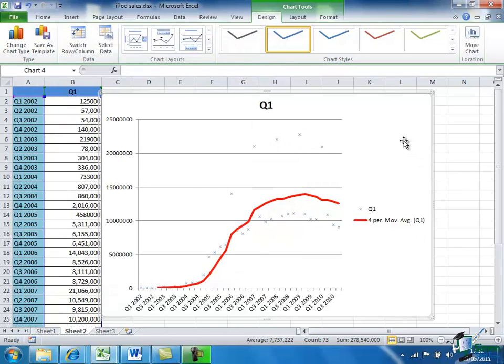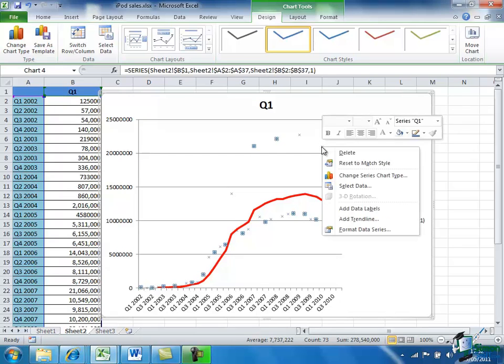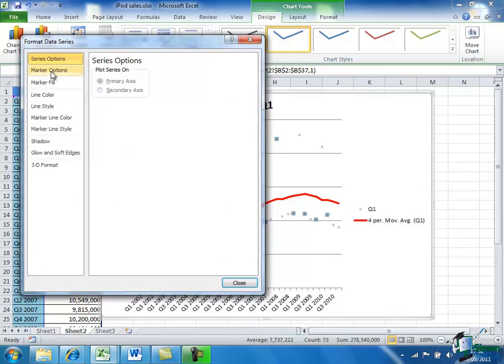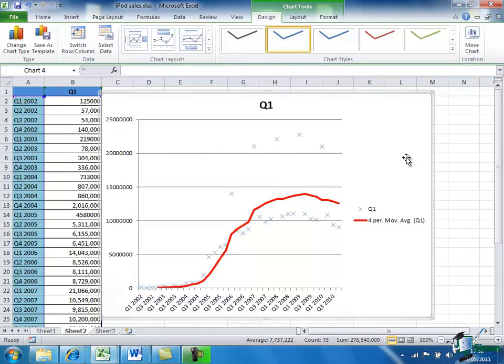What I have now, as you can see, is the quarterly sales figures as crosses on my graph and the trend line as a thick red line. I think the one other thing I'm going to do, I'm going to make those crosses a little bit bigger, a little bit easier to see, and then click on Close. And that now shows my four quarter moving average pretty well against the existing data.